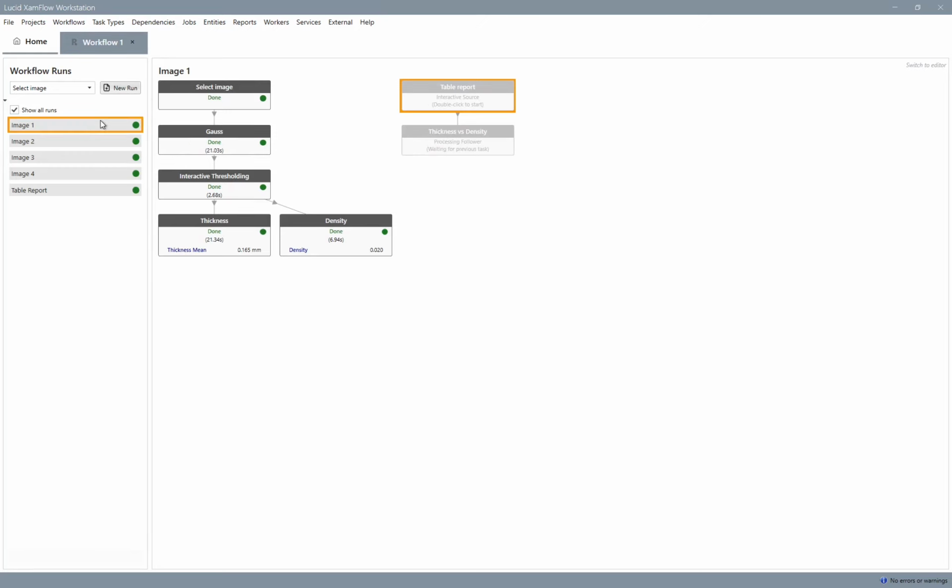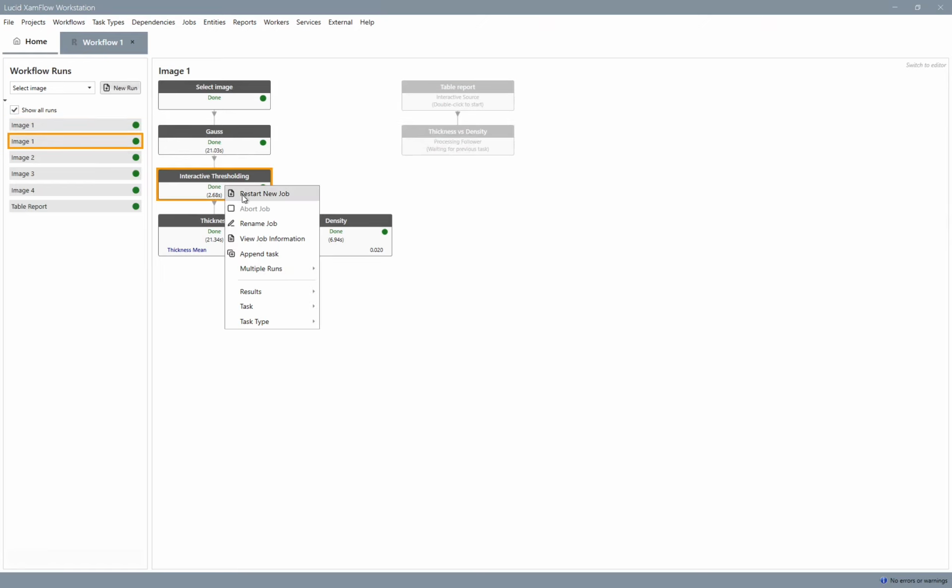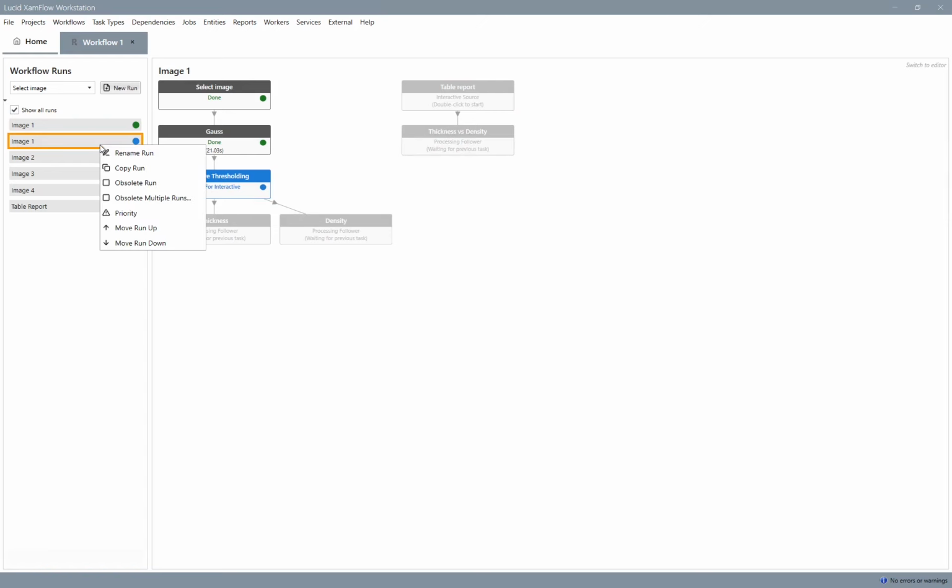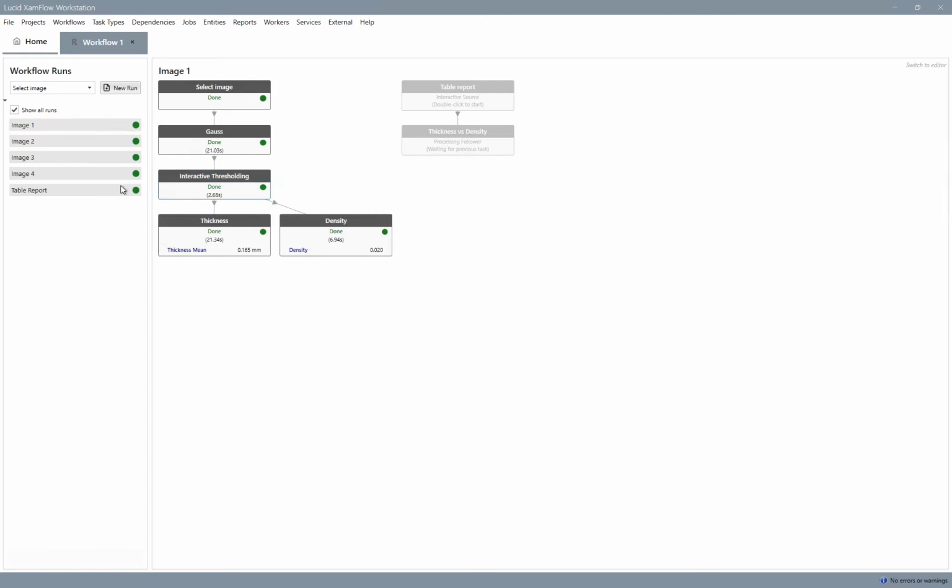The right-click context menu on the individual runs contains various commands. Copying a run can be useful to experiment with different settings. Obsoleting a run is a form of soft deletion. The run still exists. To delete the run permanently, an admin user should use the Help, Troubleshooting, Disk Space menu.